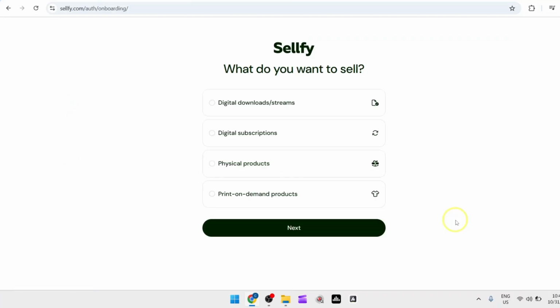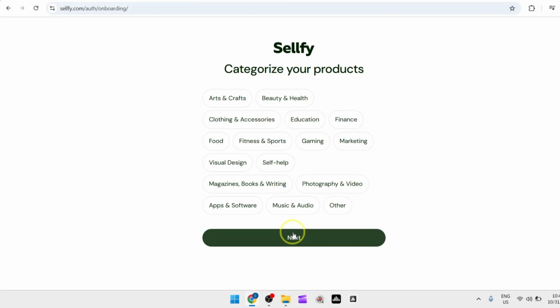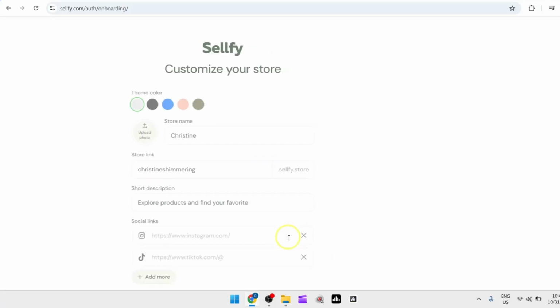Now from here, choose what product do you want to sell, then click on Next. And here you can also categorize your products. Just choose categories, then click on next.